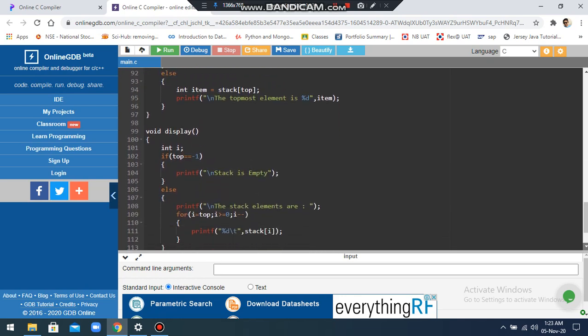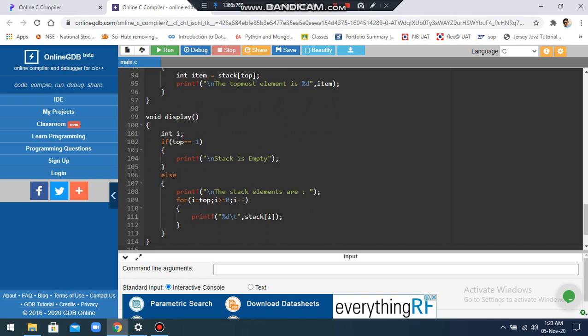And this is a display function. Here I have simply taken a variable i. Okay, for displaying, again I am checking underflow condition because it should have at least one element to be displayed, and if it is not the case, it has elements, in that case I am starting from top and going downwards, as a stack, as a LIFO structure we have to follow, and I am displaying it.